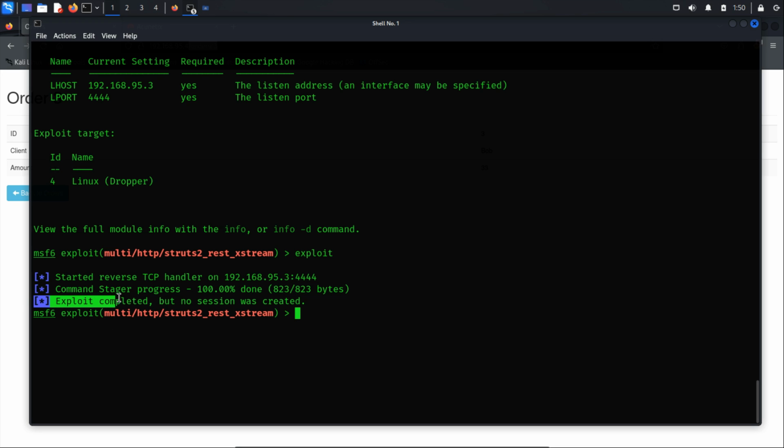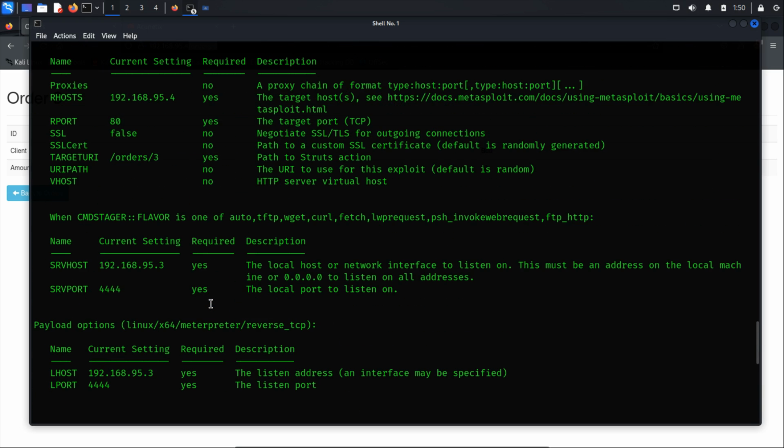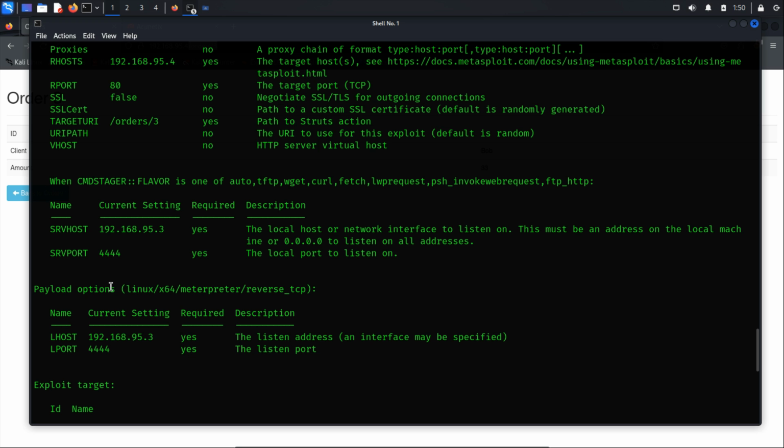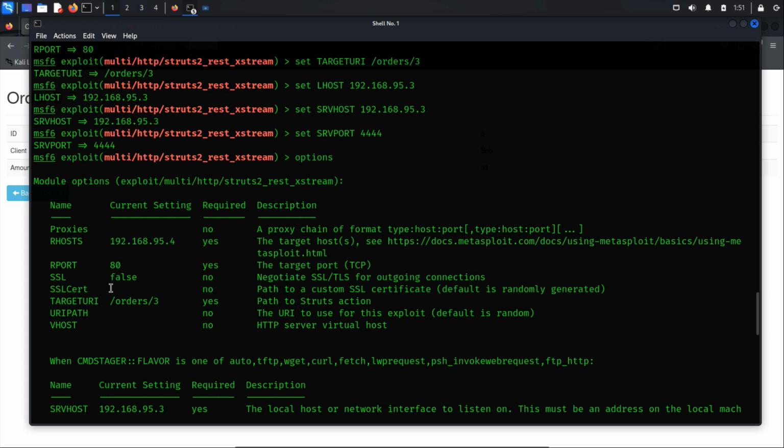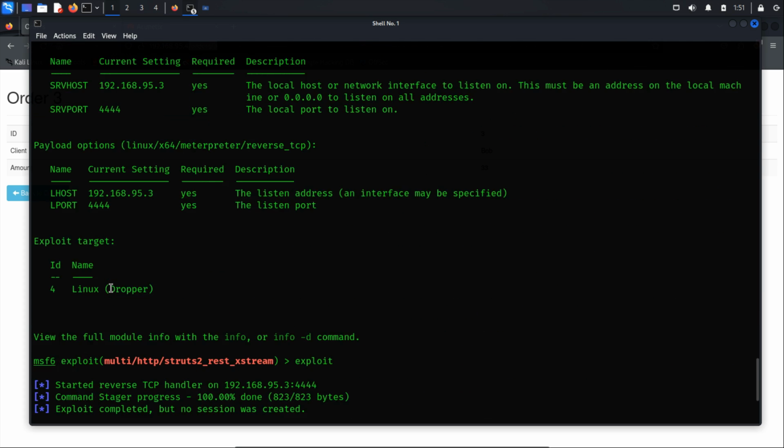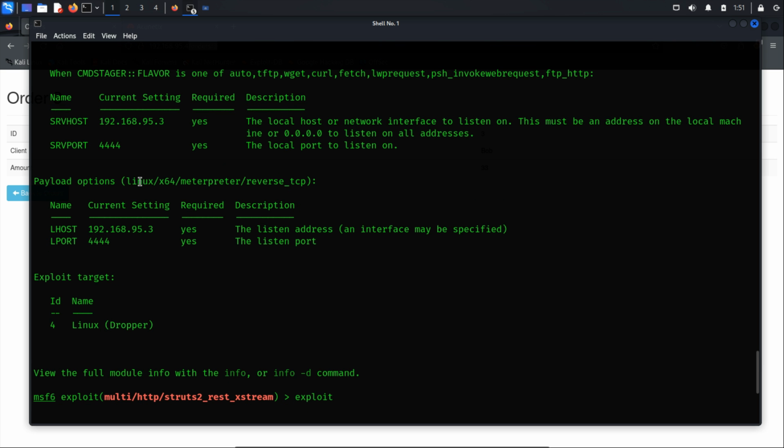Upon running the exploit, we encountered an error message: exploit completed but no session was created. Now, let's carefully analyze the options to ensure everything is configured correctly. Upon verification, all settings appear to be in order. It appears the issue may lie with the payload selected. Let's rectify this by selecting a different payload.